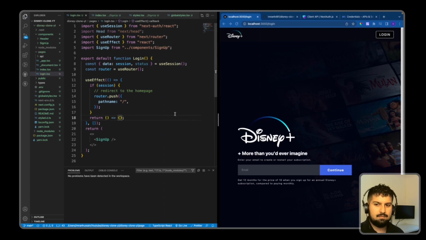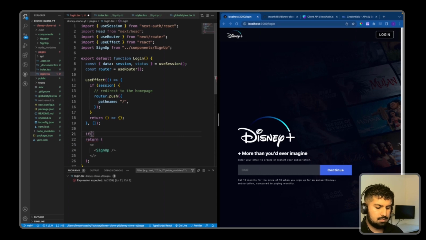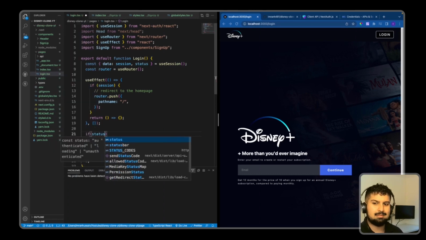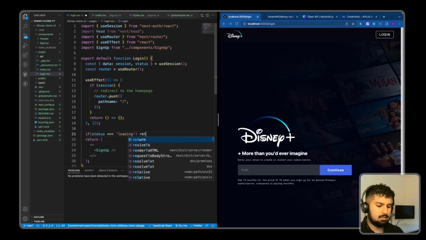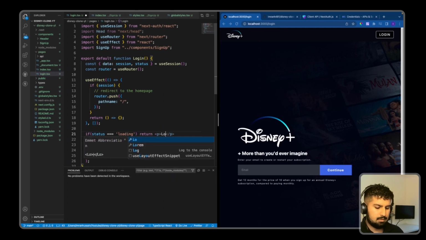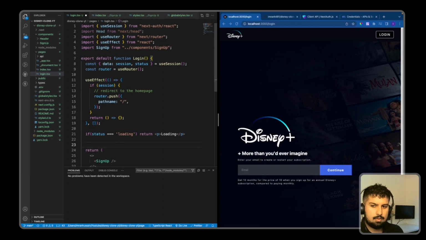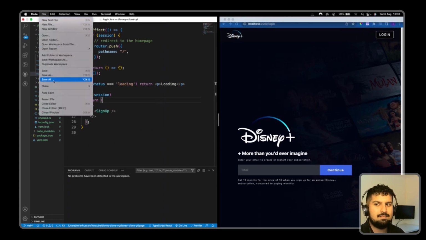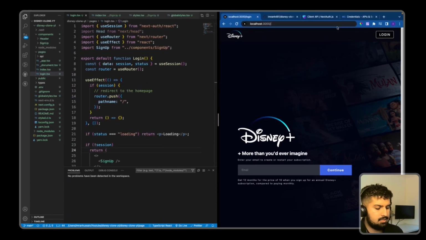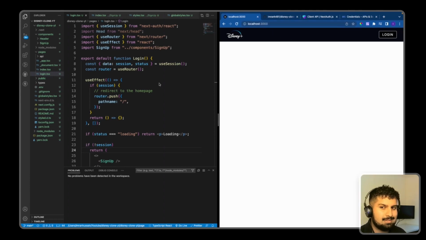So now if I save, I want to add another guard clause in there. So if status, which is what we are accessing from the session, is triple equal to the string of loading, then we just want to return a p tag saying loading. And just finally, to add extra checks, we want to say if there is no session, then we want to return the sign up page. So now if I save and go onto the home page, the functionality is still not there.